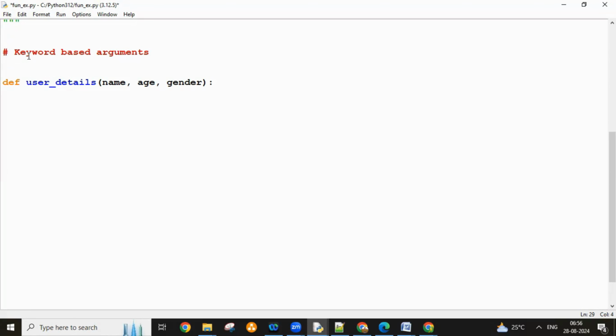And so we have a function, user details, with name, age, and gender, right? So how many parameters are there here? There are three mandatory parameters. None of them are optional. But yeah, if you want, you can make them so. The use case is what I'm trying to say is print.